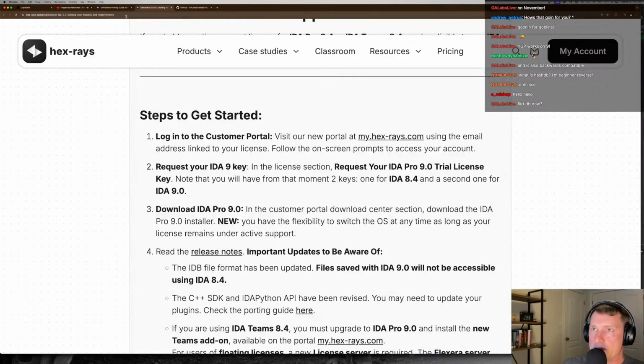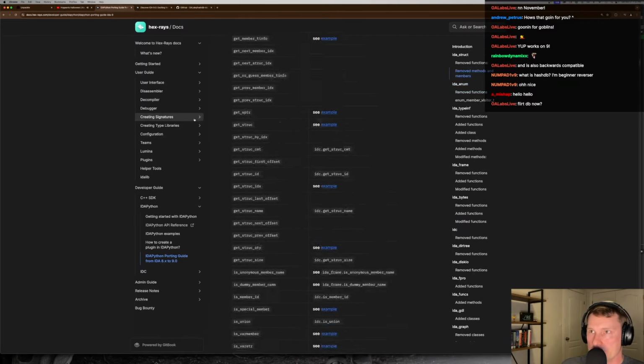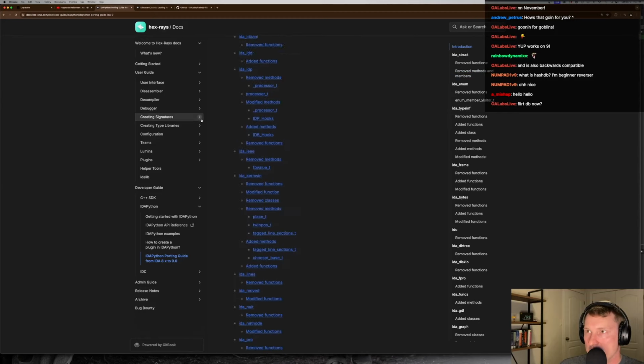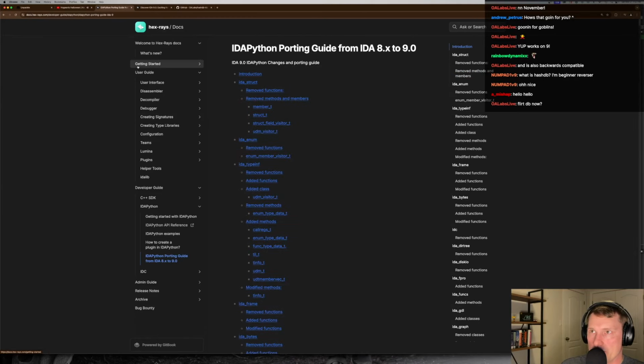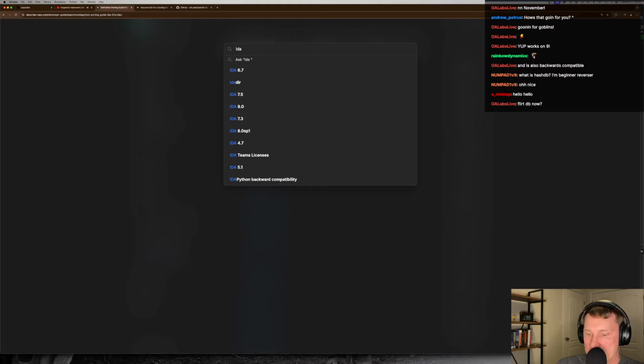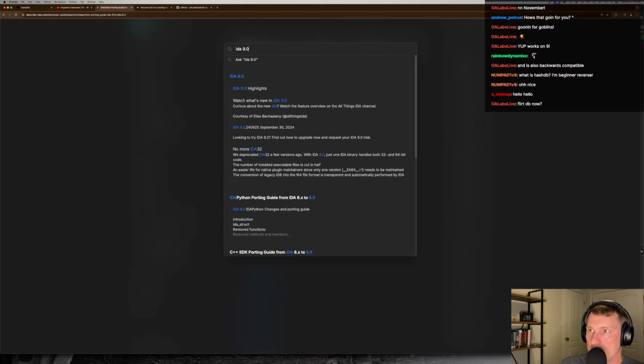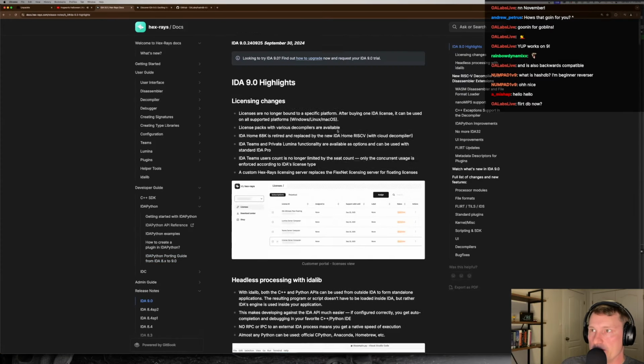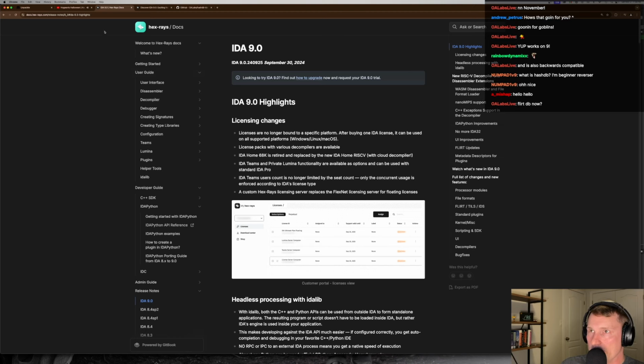One thing I did notice is that their docs have improved substantially. So before I get into this stuff, I'm pretty sure there's IDA 9. But yeah, there's actually a nice search interface, and then it'll pull up stuff like this. So, oh yeah, IDA 9 highlights. So it's quite a bit better. And their web UI is modern and not super old like it was before.